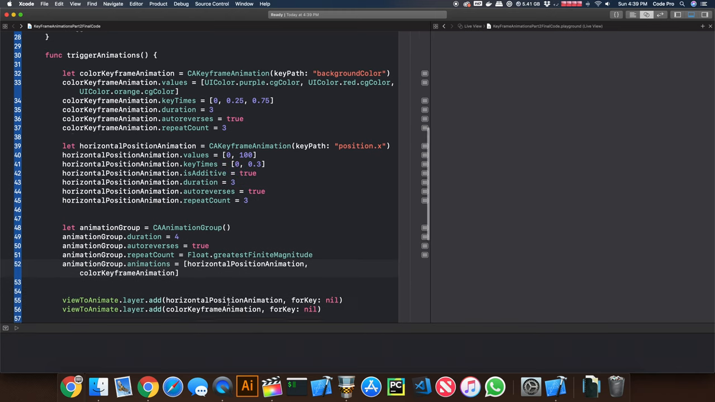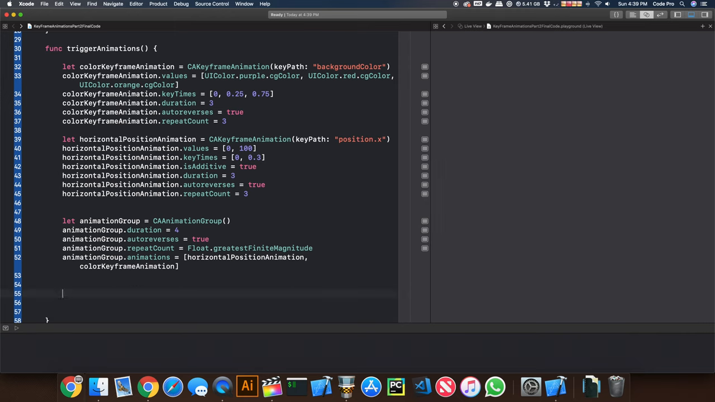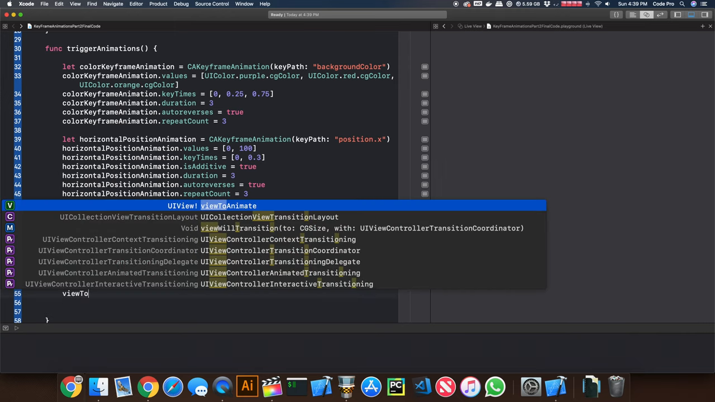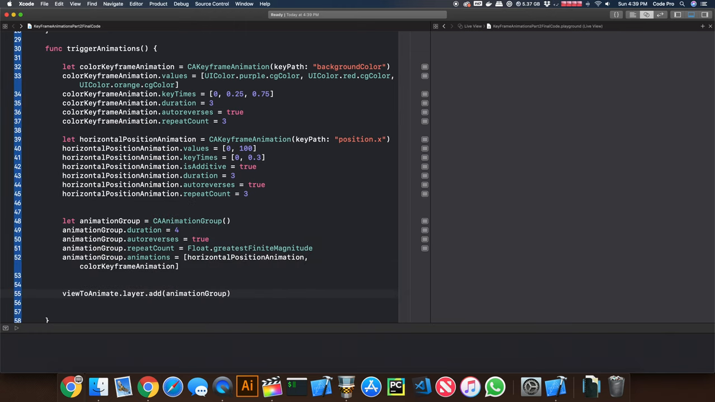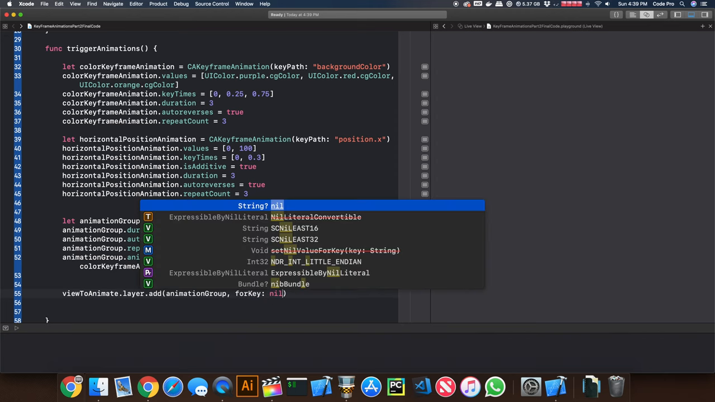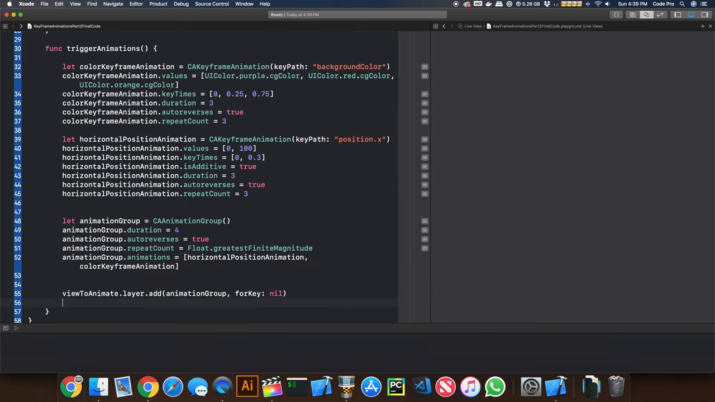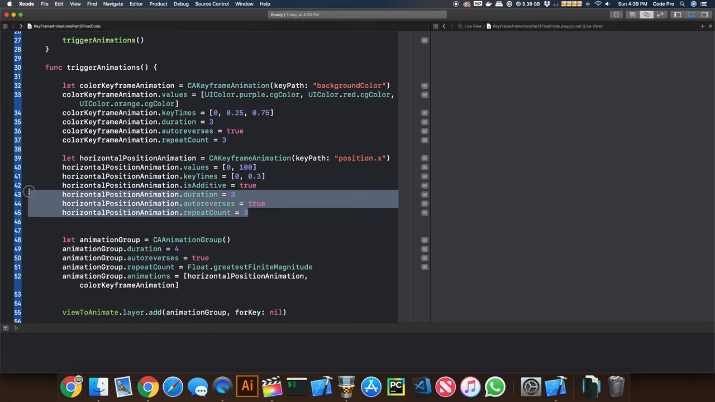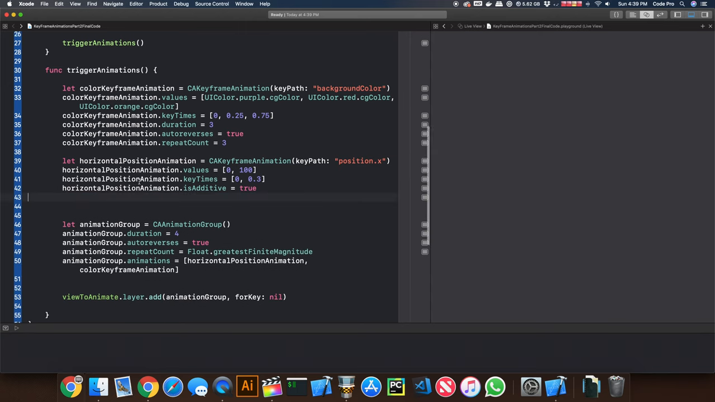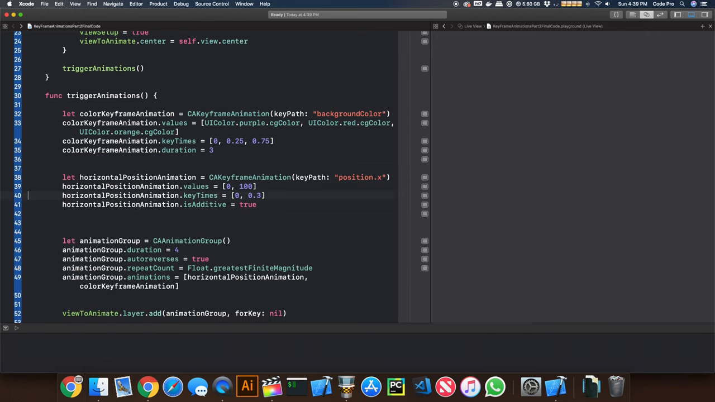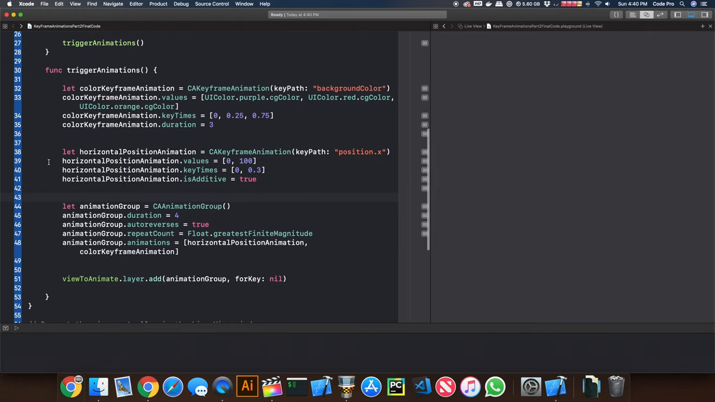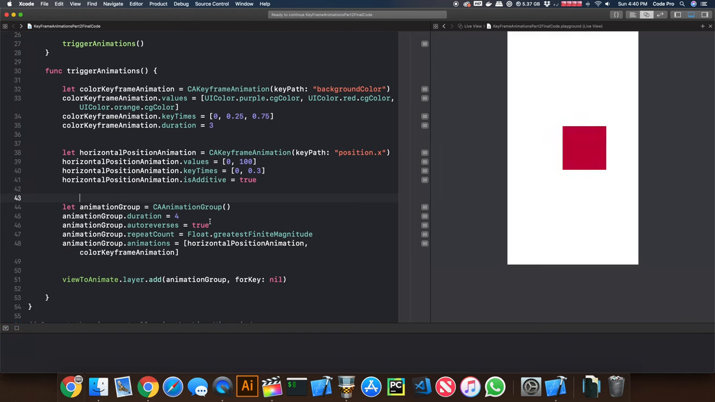And then instead of adding these individual animations, we'll just add the group. So we can do view to animate dot layer dot add animation group for key pass in nil. And that lets us not have to repeat things like repeat count, auto reverses, and duration on the animations. We can just set the values and the times because we've already defined this on the group itself. So let me remove that. Let's run it again as a group and see what it looks like. And it should look exactly the same. It's just everything's running in a group.